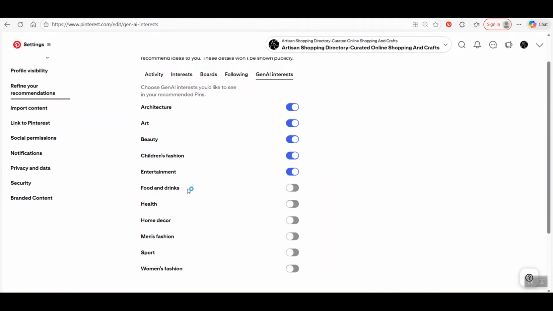For a while, they did not have food and drinks involved because they said that was the hardest one to figure out if it was an AI image or not. But this has shown up now, so you can turn them off. So what you want to do is go in and just turn all of these off. And as you do it, you can see at the bottom, it says turned off.